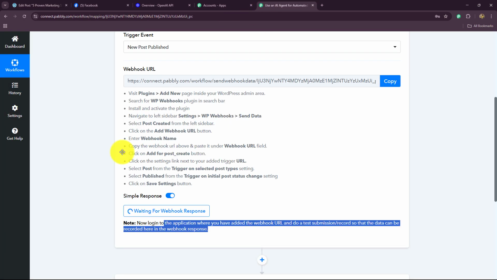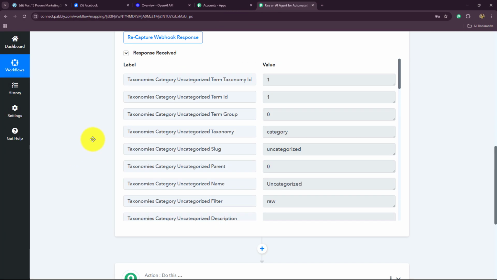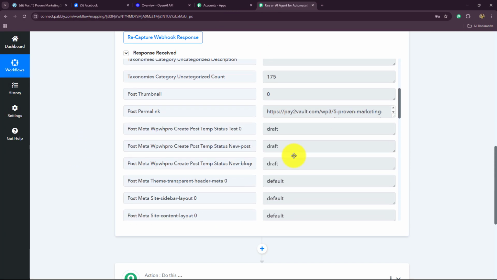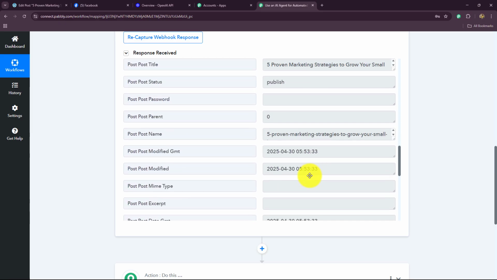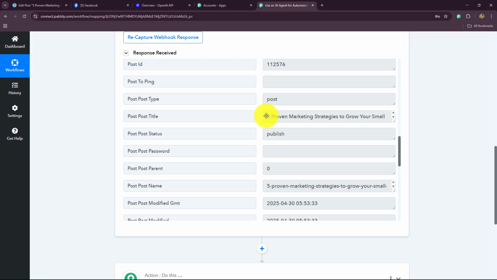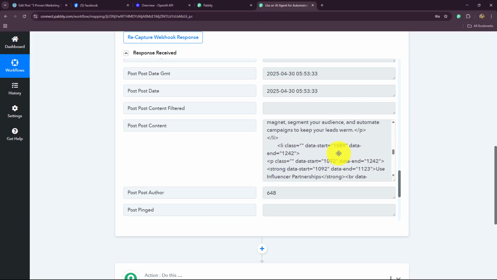I'm going to take you towards Pabbly Connect, and here we have received the response. So in the response, we have received all the details. As you can see, we have received the permalink. We have received other details as well. And we can see that here we have the title of the post as well as the entire content.